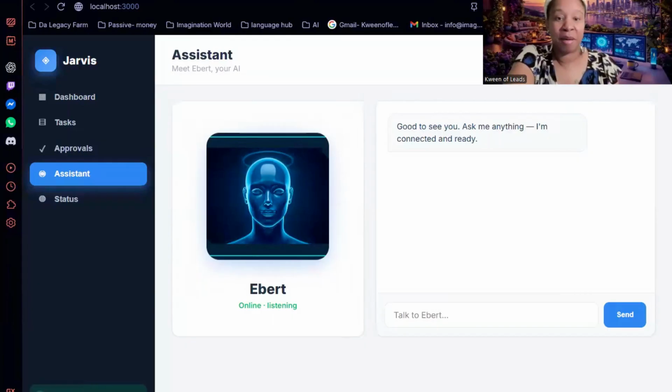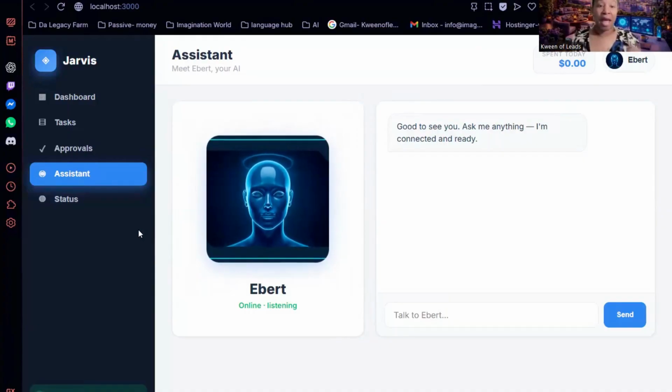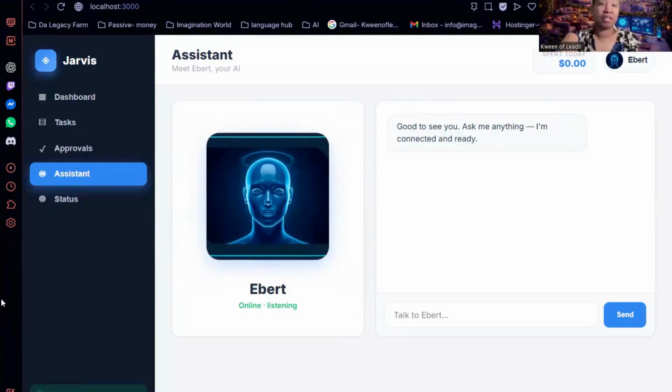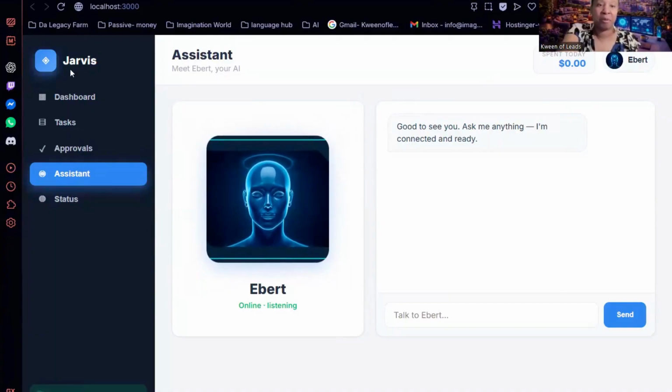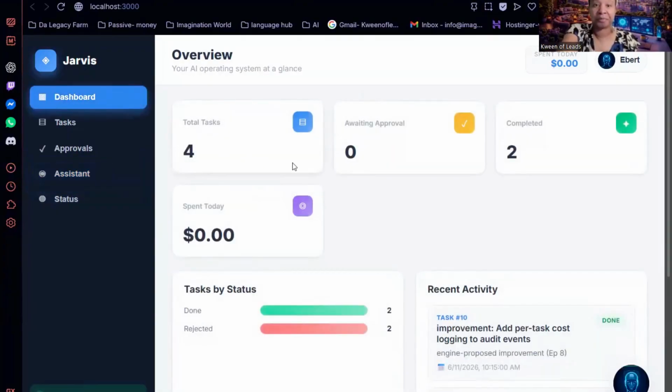Okay, so welcome back. I wanted to show you all what we have come up with. This is connected to my laptop, but this is the HTML access web user interface. We have Jarvis up here at the top. We'll have to change that. I don't know if I can change that. But that's the dashboard.